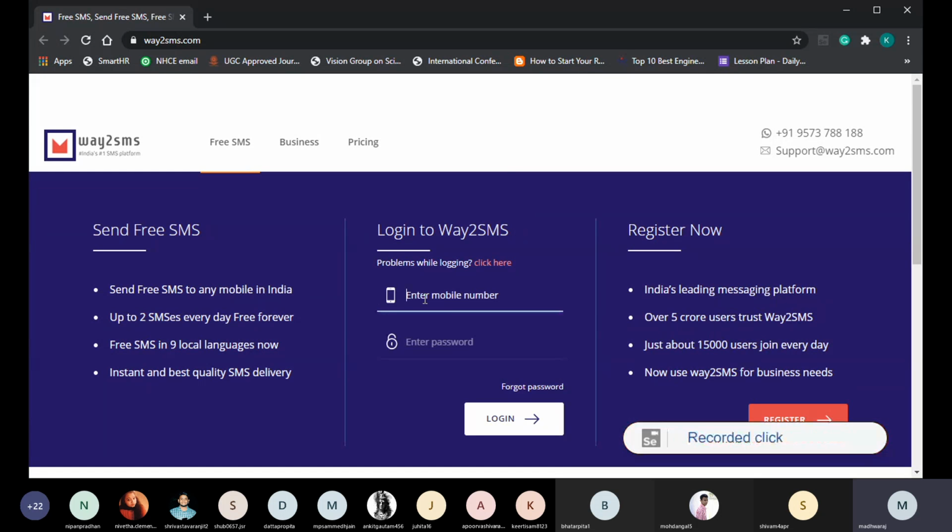Now let's see here. Suppose I am giving one number, some number, and then some password. Something I enter. Then I click Login. When I click, it says recorded click here. Please look at the bottom. What is it saying? You have entered an invalid mobile number and an invalid password also. First, the number is wrong. If the number itself is wrong, it won't allow you to go into the site.